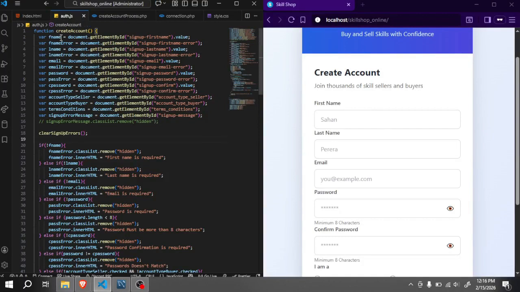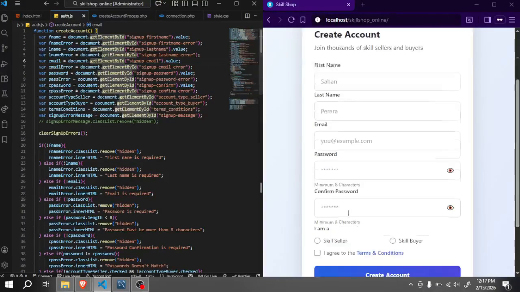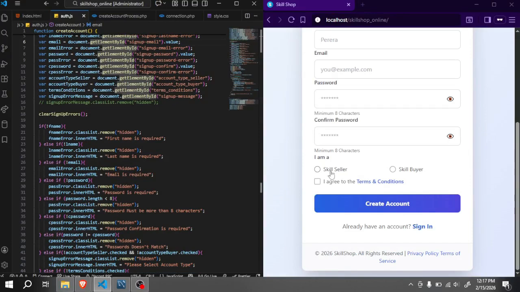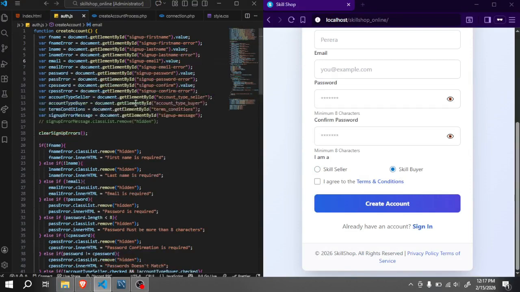So I took first name value first, then first name error, which shows up here, and last name value, last name error, email value, email error, password value, password error, C password confirmation, then confirm password error, then account type seller and buyer, which means these radio buttons. We can only select one, not two. So I took them as separate variables. Then terms and conditions agreement.